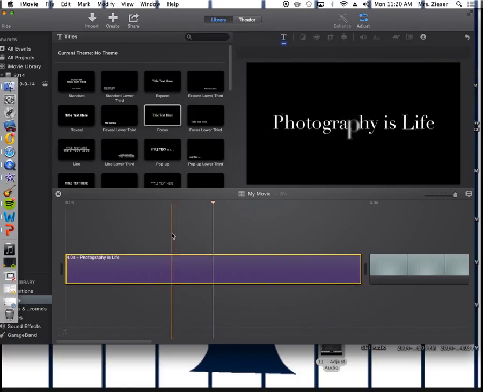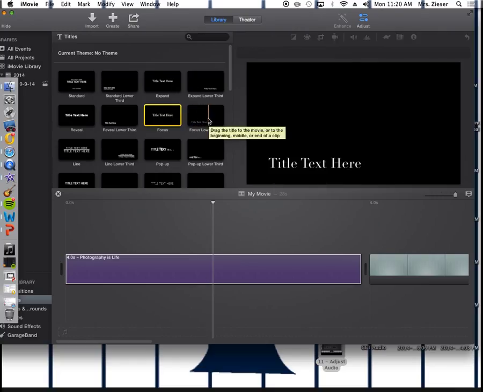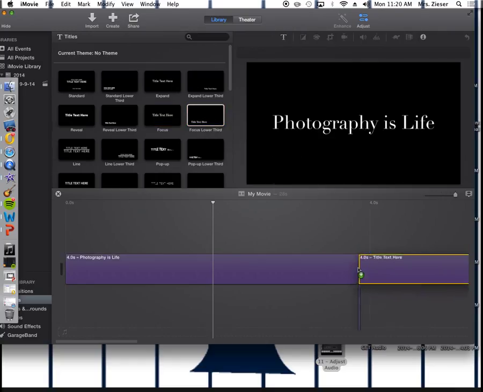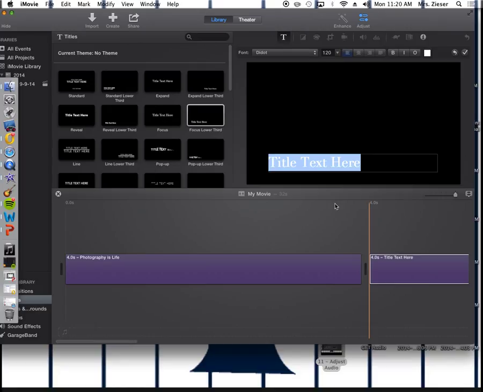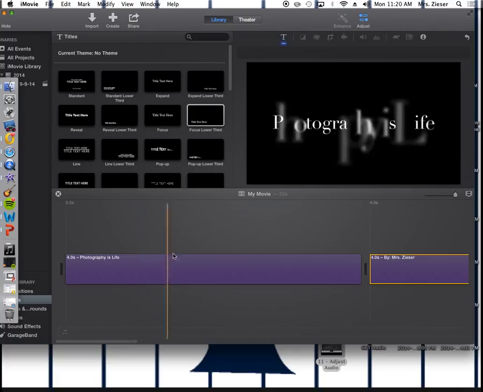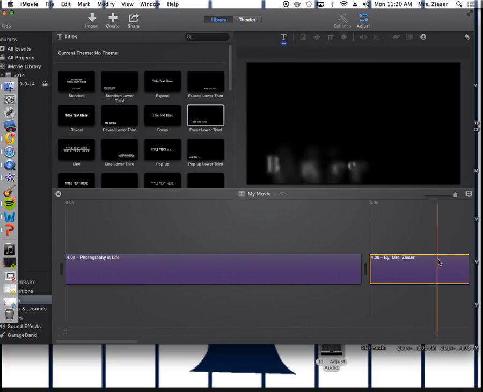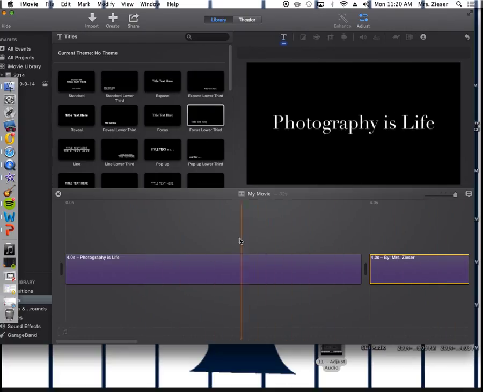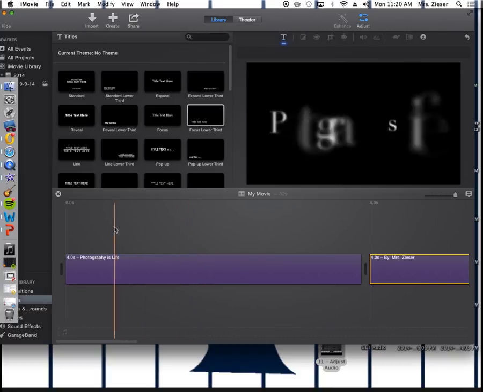So I'm going to go ahead and add that in, and then I'm going to find something else that matches for my name. That, actually, I like that. So let's pop that right in. It's its own purple bar, and I'm going to throw in by Mrs. Zeezer and set up the color and everything the way I want. Check mark it, and now I have both of my titles in the way that I like and the way that they look good and match the mood and tone of my movie.